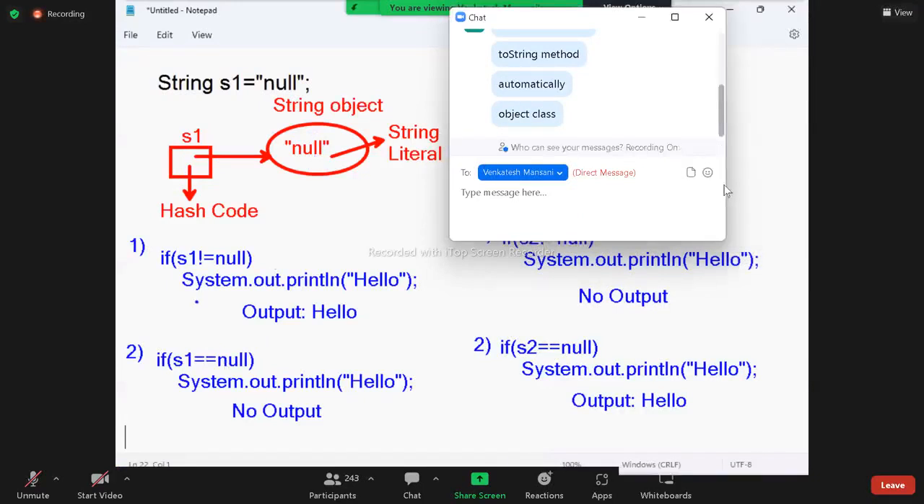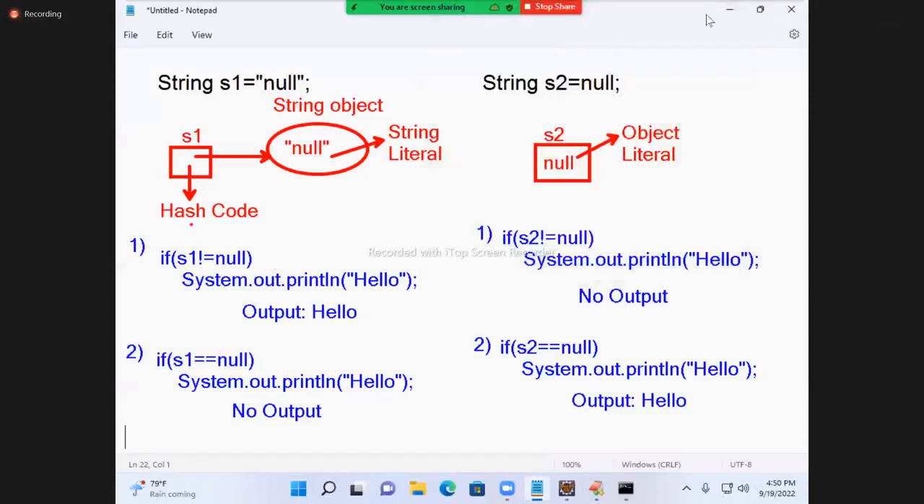Now you observe here. S1 contains a hash code. Hash code not equal to null is true, then hello is printed. Hash code double equal to null is false, that's why no output. Here hash code not equal to null is false, no output. Null not equal to null is false, no output. Null double equal to null is true, that is allowed. But the equals method is also there.